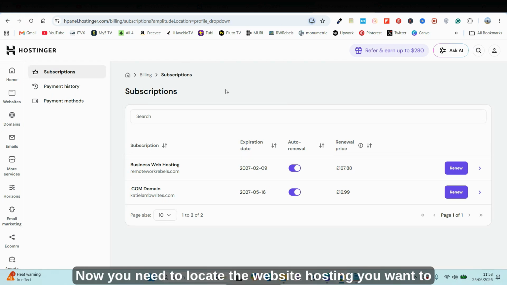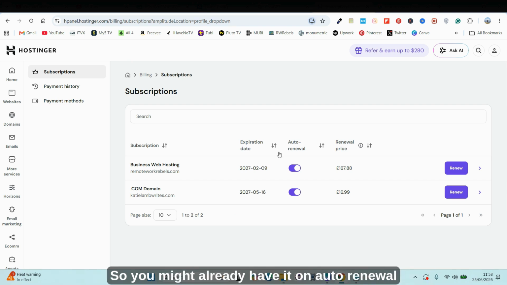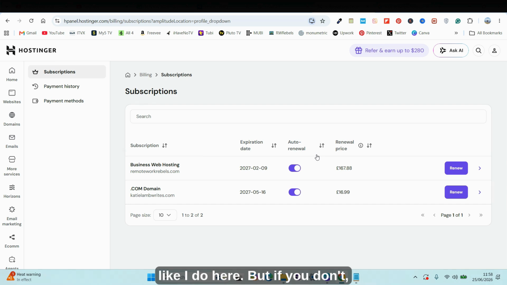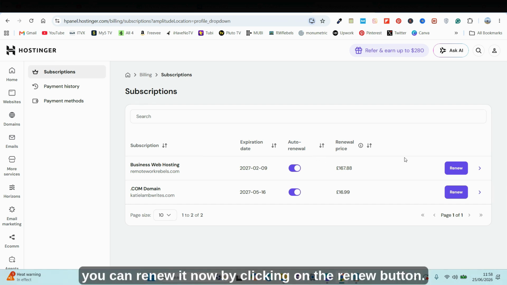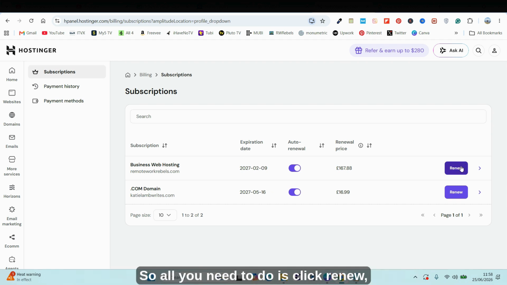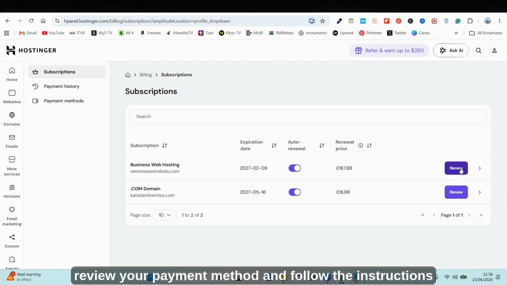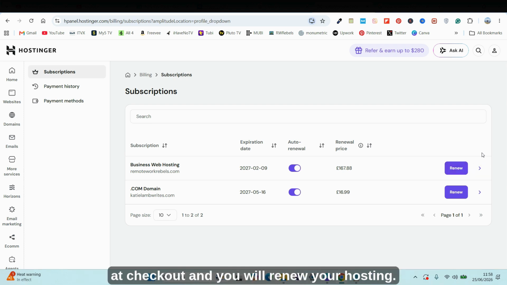Now you need to locate the website hosting you want to renew. So you might already have it on auto renewal like I do here. But if you don't, you can renew it now by clicking on the renew button. So all you need to do is click renew, review your payment method, and follow the instructions at checkout, and you will renew your hosting.